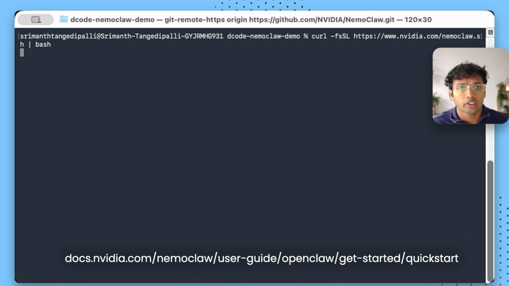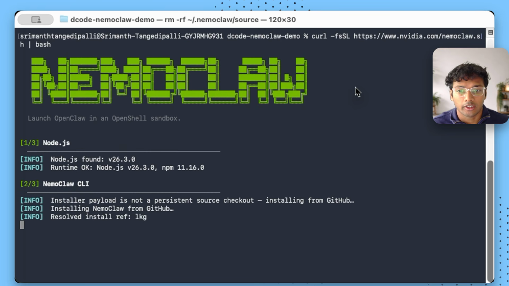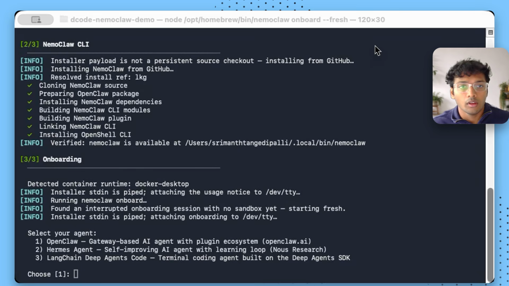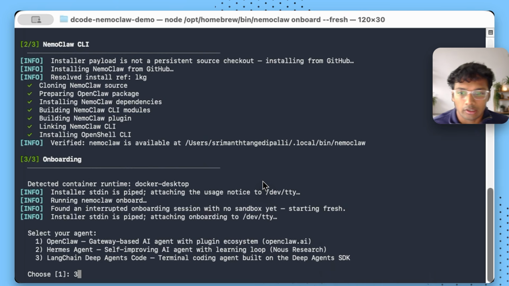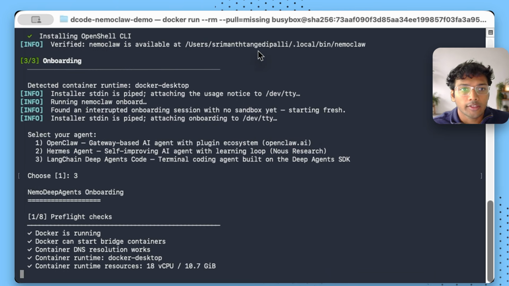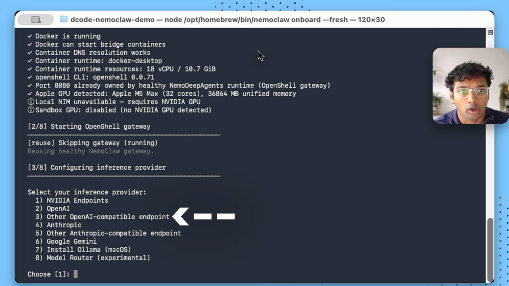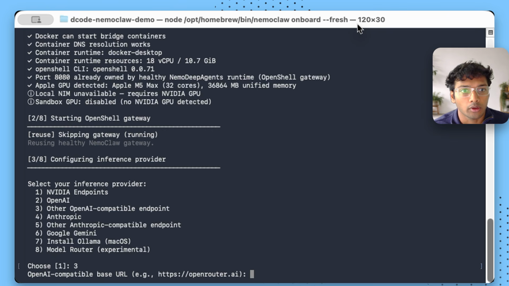The installer handles the CLI setup and then drops it directly into onboarding. When the onboarding menu appears, I'll choose option number 3, LangChain Deep Agents code. That is the dcode integration we want for this walkthrough. Next, NemoClaw asks for the inference provider. For this video, we're using Baseten for inference, so I'll choose 3, other OpenAI compatible endpoint.